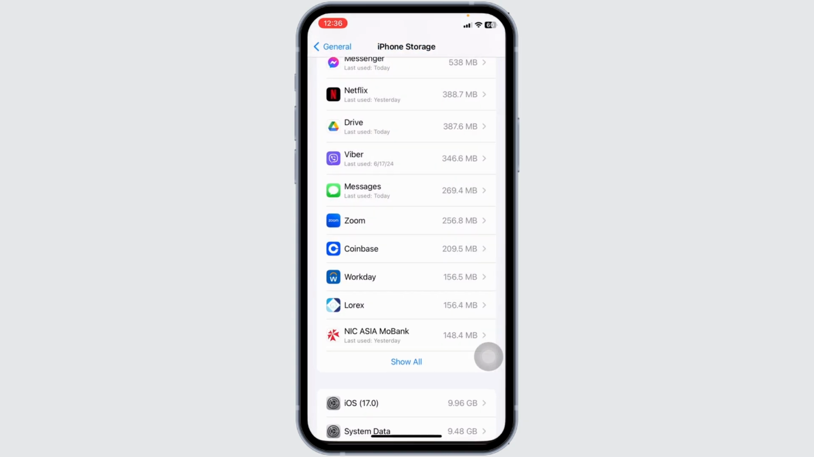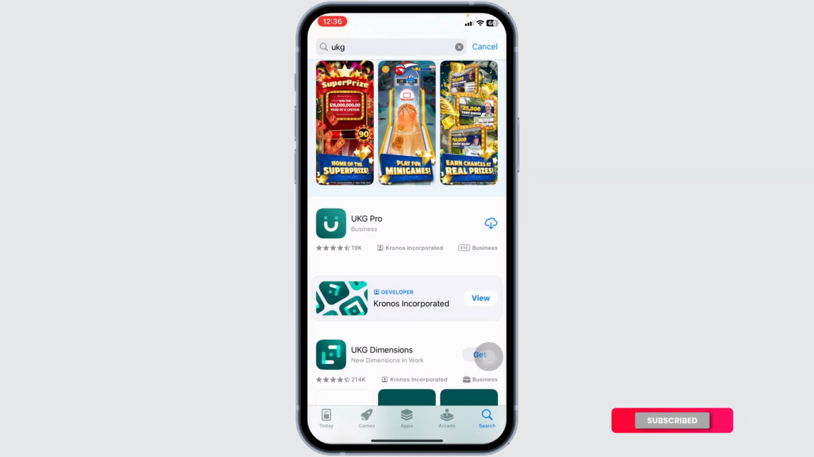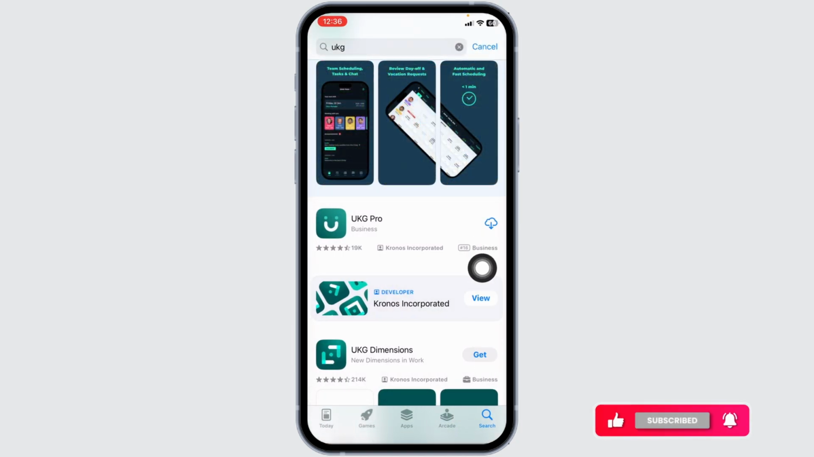Now you can head over to the App Store. Search for the app UKG. Once the app appears, install it. By applying these solutions, your problem will be fixed. So this is how you can easily fix UKG Workforce Central app not working.